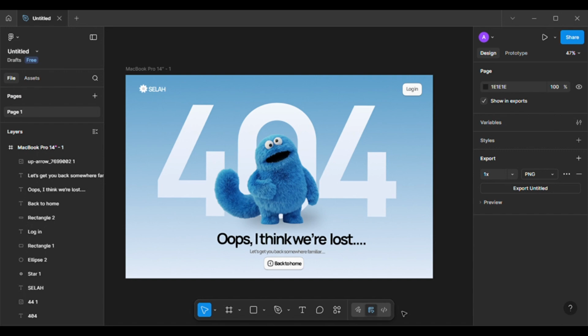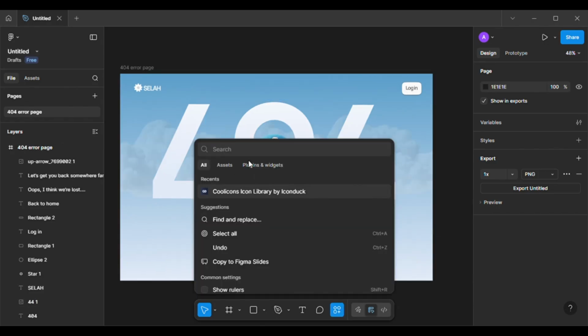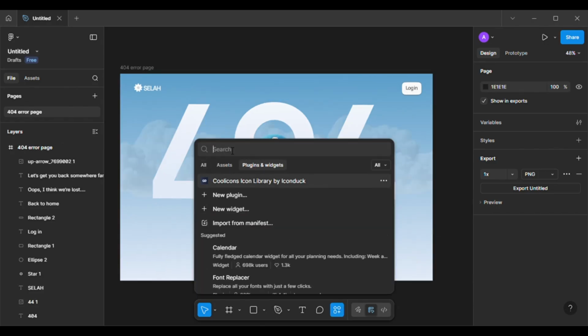So once we are done with that, I think I like the way my page is already looking. So your choice, you can go ahead and add a cloud. You can just download the cloud PNG and add it, your choice if you want to.